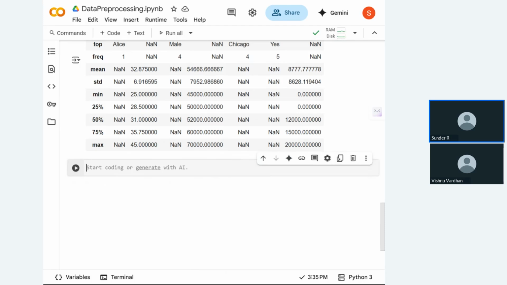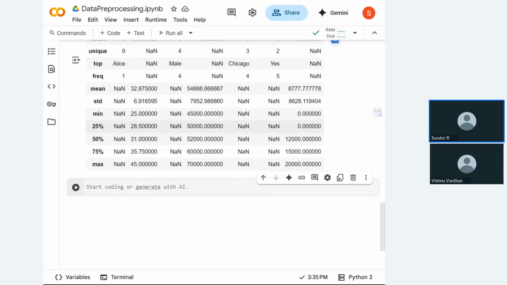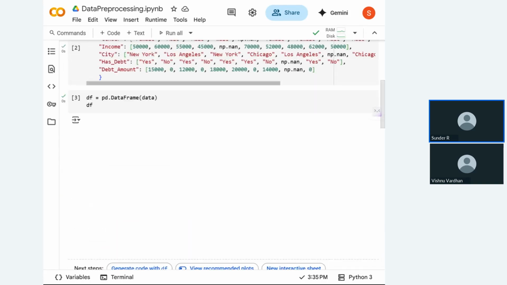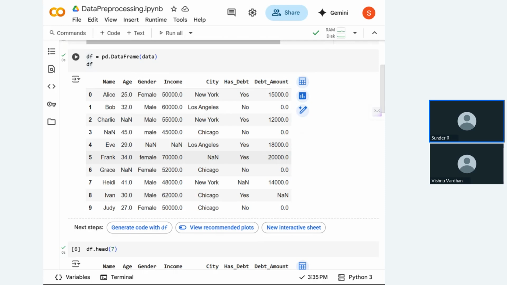Now let's learn about null values. We saw so many null values, right? This NaN and all. So what is NaN? It's like not a number, meaning you can consider it a missing value.